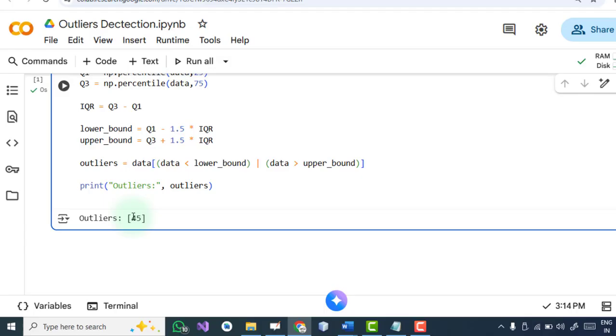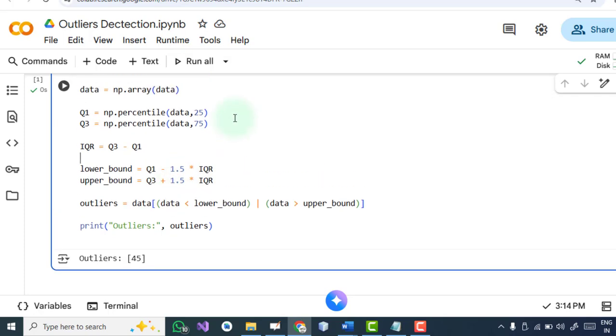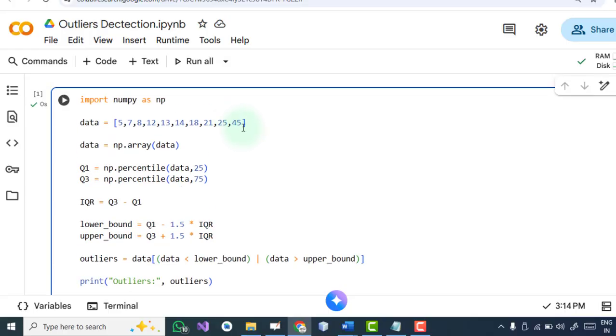So as we can see here, 45 is an outlier because it does not lie between minus 7 and 33. वो range था ना, minus 7 and 33. So we consider this as an outlier.